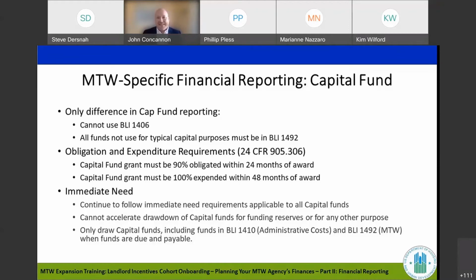And the immediate need, the cash management requirements continue to apply as well. You can't accelerate your drawdown of capital funds for funding reserves for any other purposes. You can only draw down your cap funds when those funds are due and payable. But again, big picture, that budget line item 1492, you can use it for anything eligible under MTW.